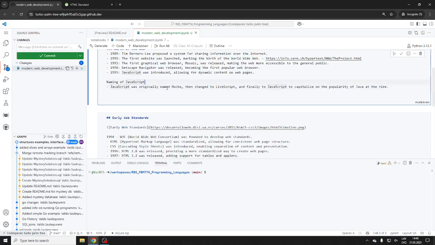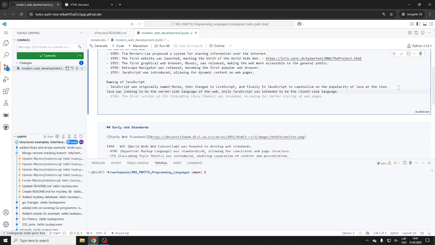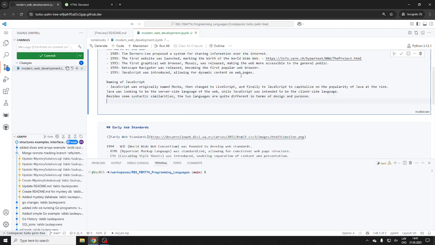It's okay. We have this script. So Java is on a server. Java is going to do all the server stuff, right? Java was looking to be the server side. Well, JavaScript will be the client side, of course. Besides some syntactic similarities, the languages are quite different in terms of design and purpose, right? So that's the story, and of course also about JavaScript.